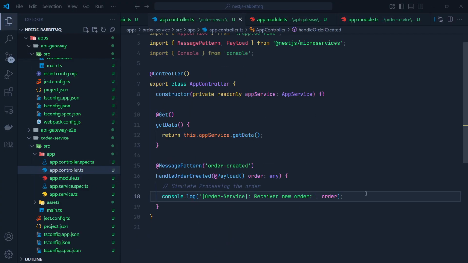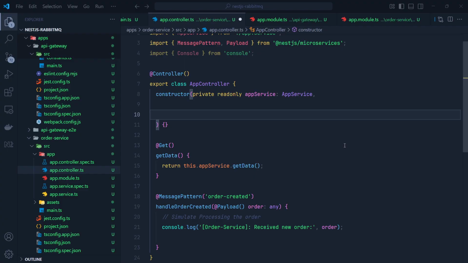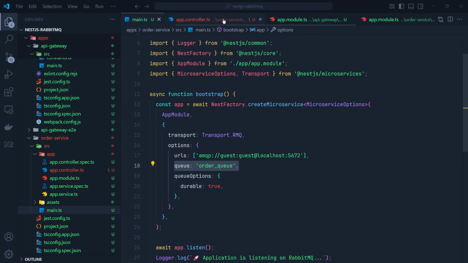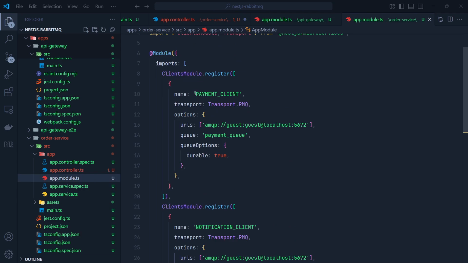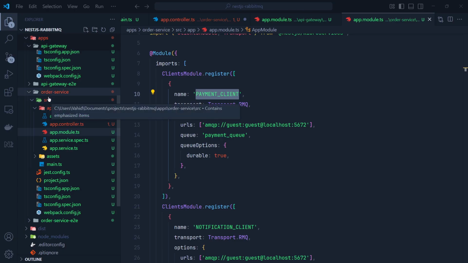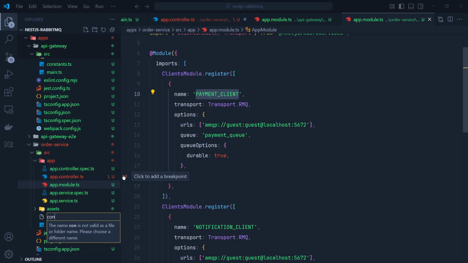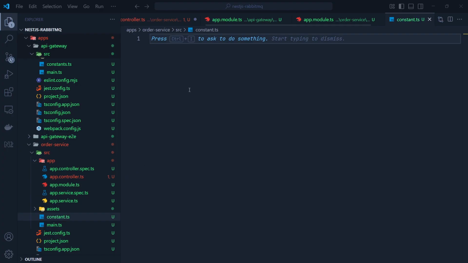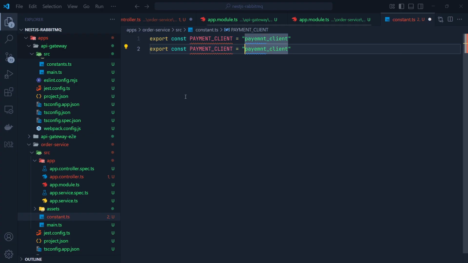Okay. Now let me go to the app controller here, and we need to inject the client proxies for each service inside the constructor. So first I'm going to inject the payment client. Let me just get back to the app module and copy this payment client. Actually, it's a good idea to export them from a constant file. So let me just quickly do that. I'm going to create a constant.ts file and export a constant for payment client and set it to payment client. And let's do the same for the notification client. Okay. And here I'm going to set it to notification client.